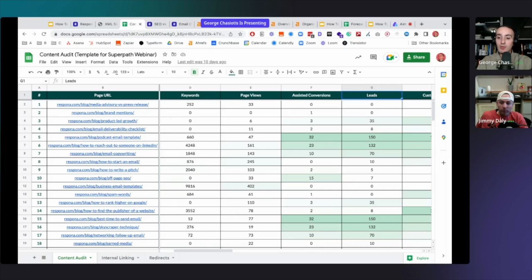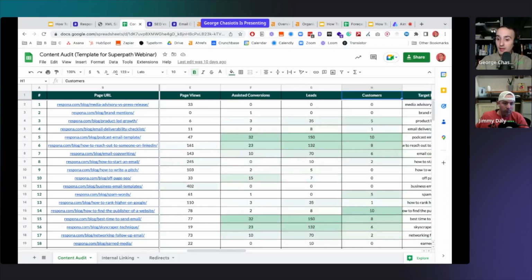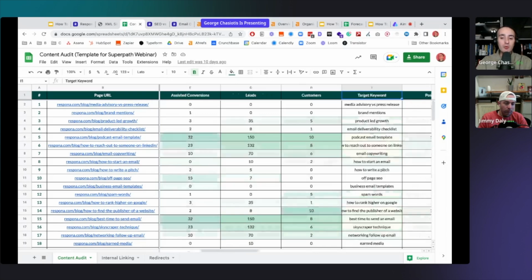Okay. We have number of leads generated, and obviously, as I mentioned previously, the number of leads generated are different for Respona and for any other company. Okay, because every company has their own way and interpretation of what a lead is. Then the number of customers generated, and then we move forward with, as you can see, the target keyword.